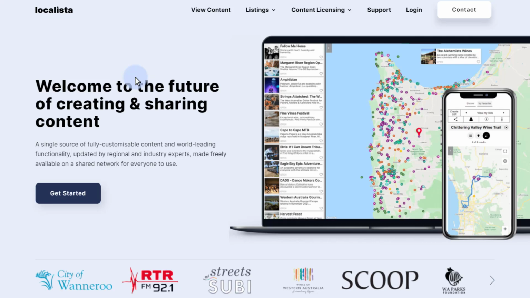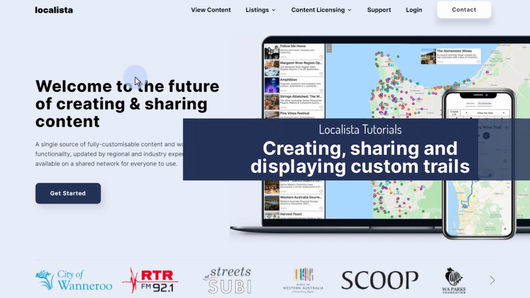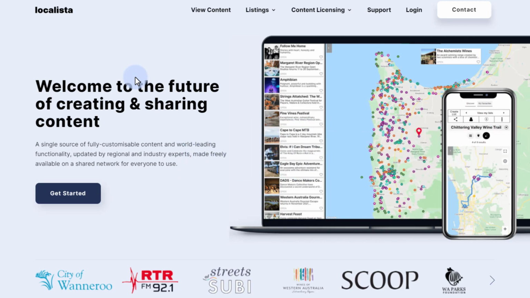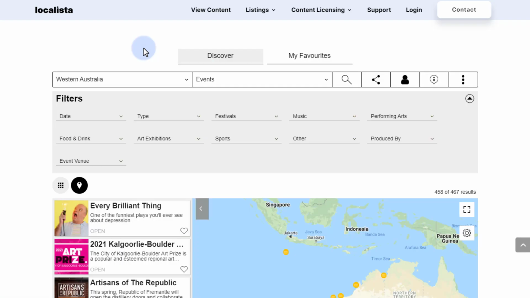Hi, today we're going to show how to create detailed trails and itineraries on Localista. We will assume you already have a public user login and know how to create lists. If not, we advise you spend some time looking at the other tutorials and come back later. The plan today is to create a one-day itinerary for touring the wineries of Margaret River.